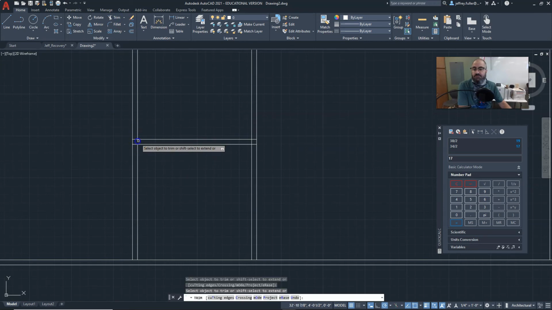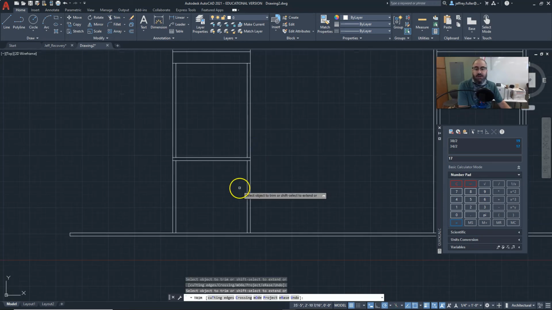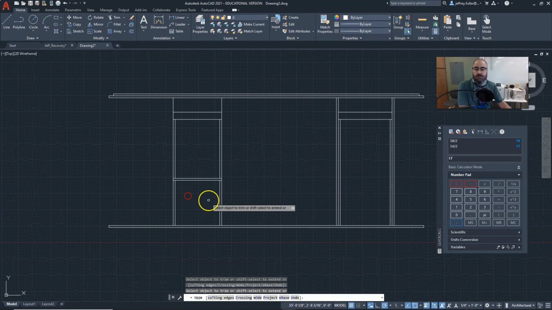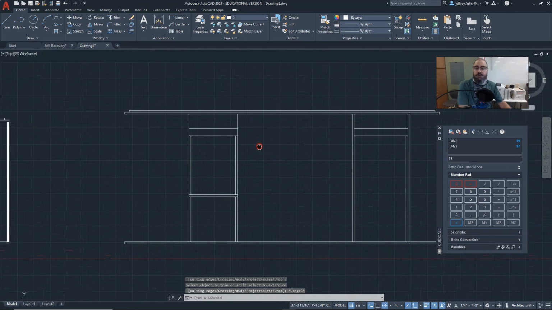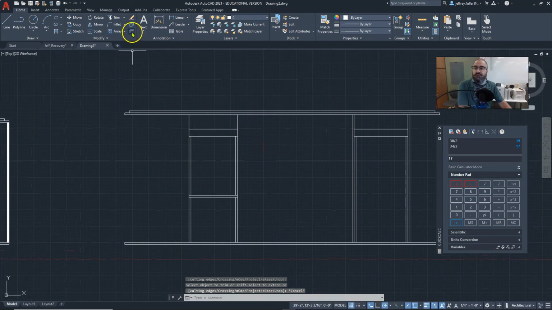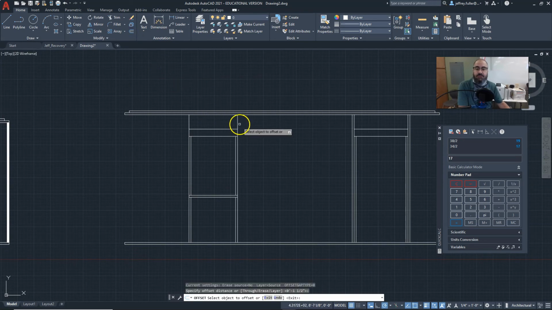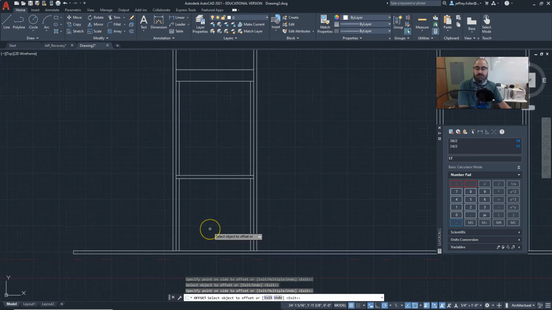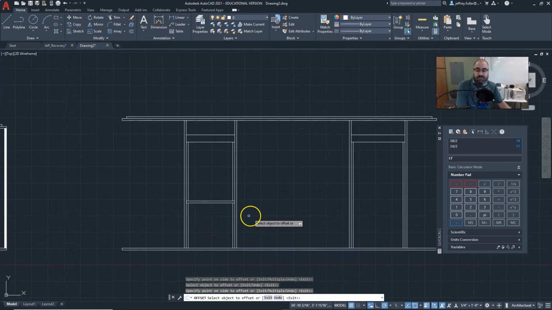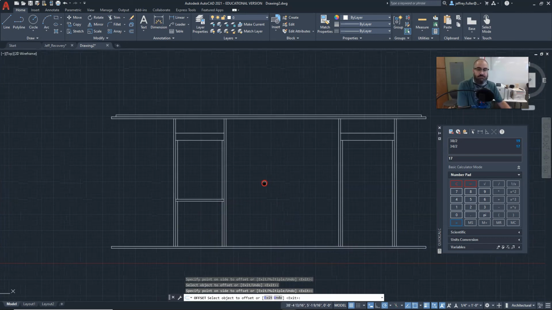I want to trim right here because the board doesn't actually go through there. And that's just how I do my windows. I put an extra trimmer underneath, okay? And we also need to offset our king stud 1.5 inches. So we'll offset these off that way. Okay, now that takes care of everything except for the cripples.